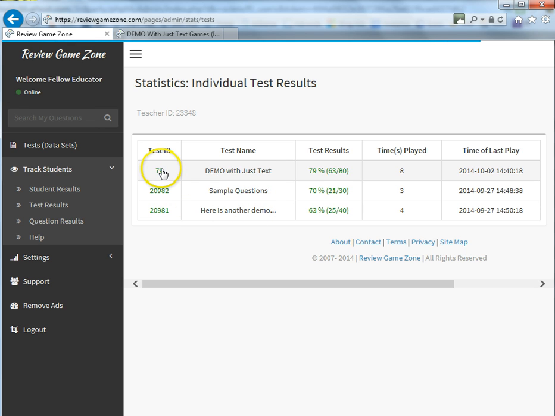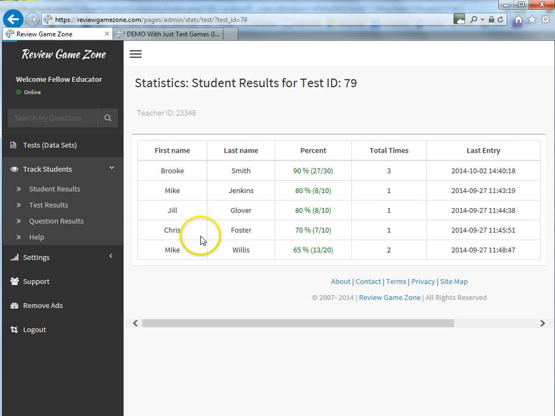So again, if you click on this here, this will go through and show you the questions within the game, and you can see how each student did. By clicking on that ID number, I can see exactly how they did for test 79. Brooke Smith got 90%, Mike Jenkins got an 80%, Jill Glover got 80, Chris Foster got a 70, and Mike Willis got a 65.